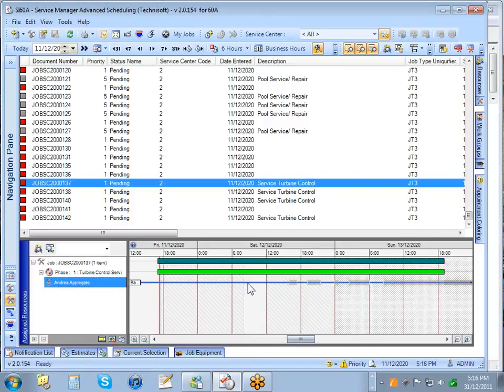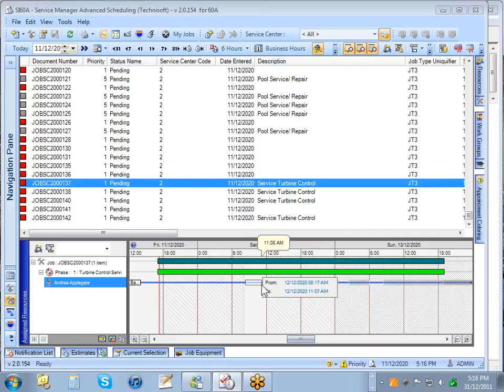To draw a new entry, it's very simple. We simply point our cursor at the point where we want to schedule someone. We press the Shift key, and holding the Shift key down, we draw with our left mouse button. And we've now booked Andrea to that job.